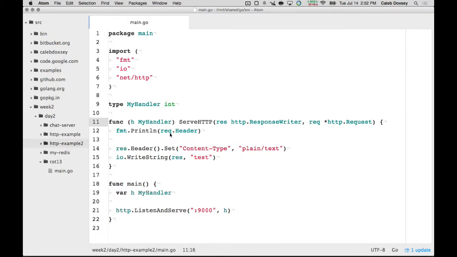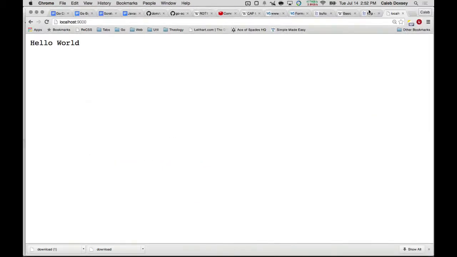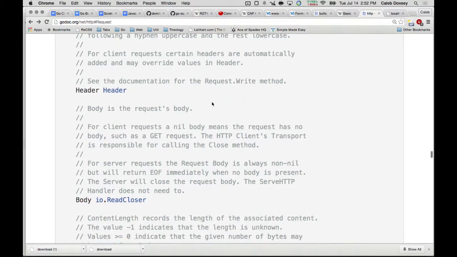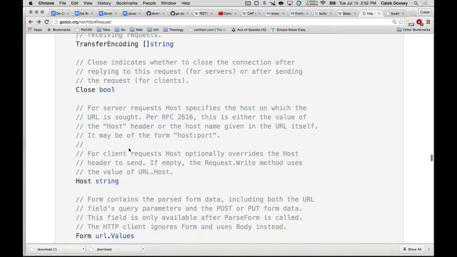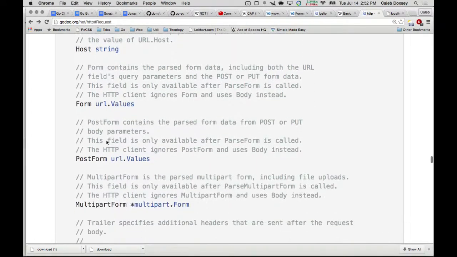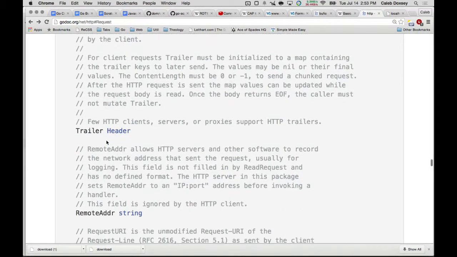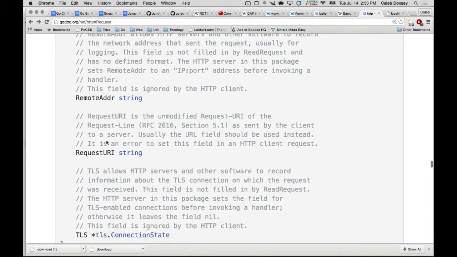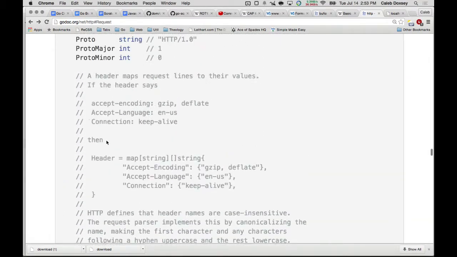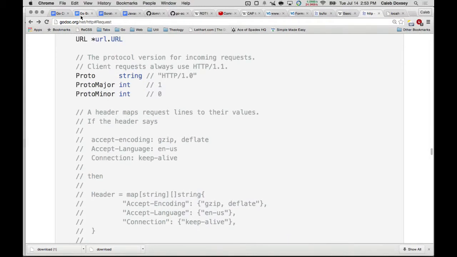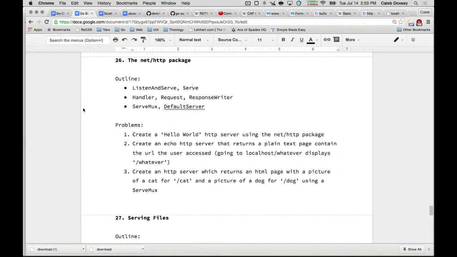There's a lot of other stuff on the request. So if you need some particular part of the request, you can get it from here. Like I said, there's a transfer code and there's other stuff too, like the host, the form stuff. We'll see some more of the examples of how to do these things later. But that's the basic outline: you get your request and response, and you write to the response.